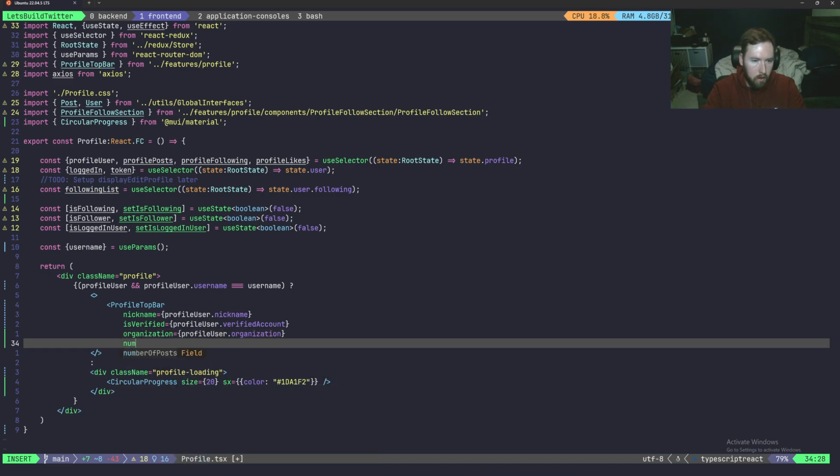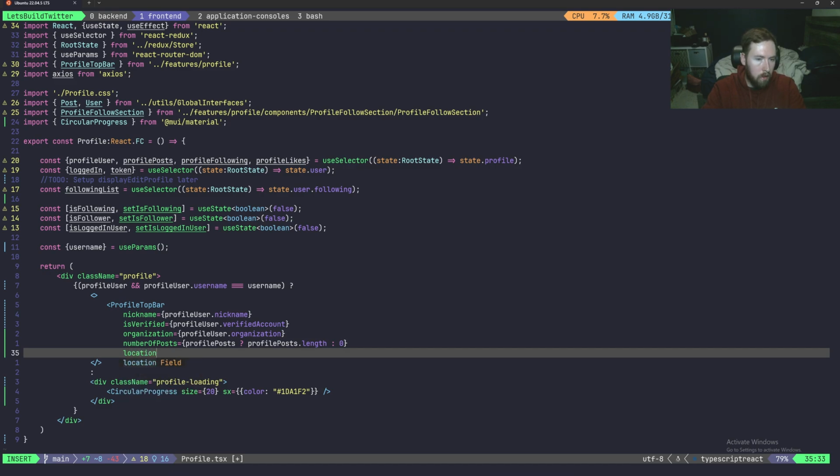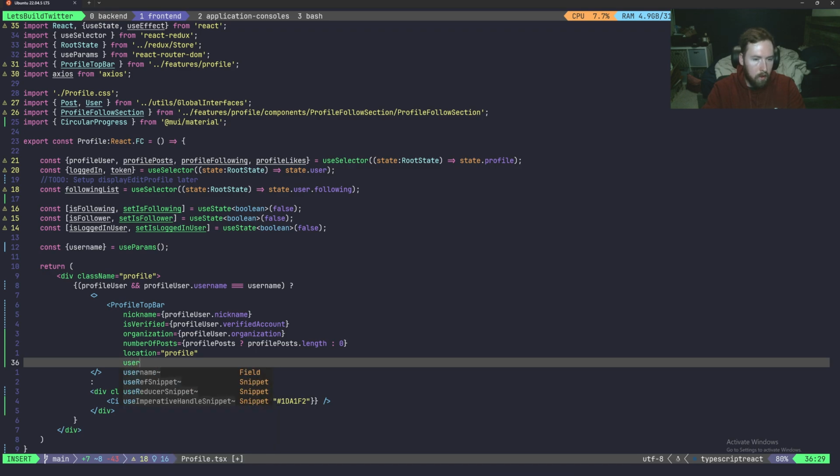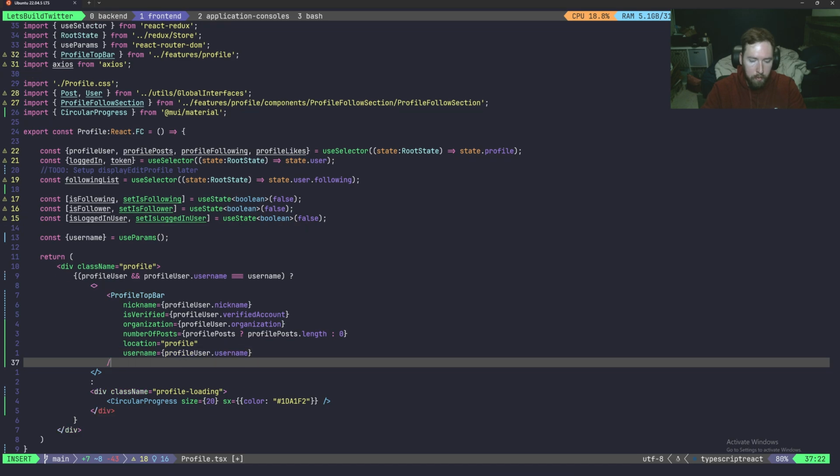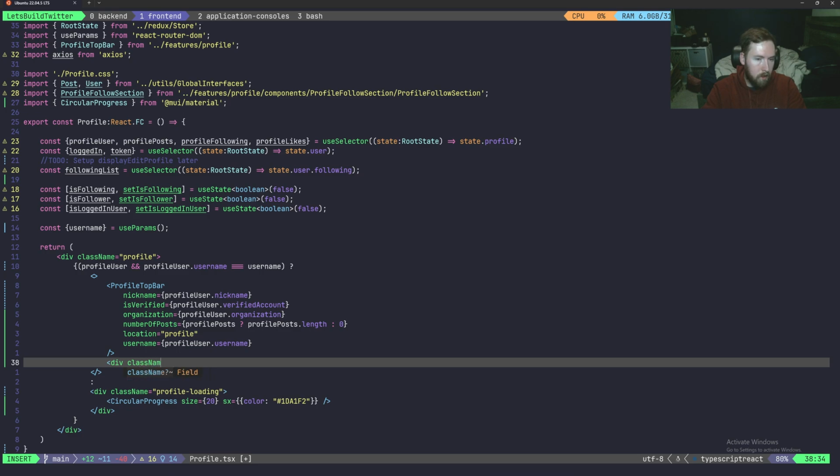Then we have our number of posts equal to profilePost?.length or 0. So if we don't have any profile posts at all, we'll just return 0. Location for this one is obviously going to be profile, and then here we'll have our username equal to profileUser.username. That will set that up. Let's make sure there's no errors. Looks good. Below this, we're going to have a div className equal to profile-banner-picture.